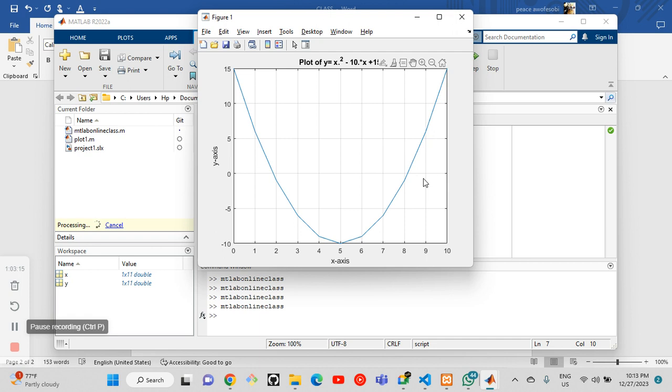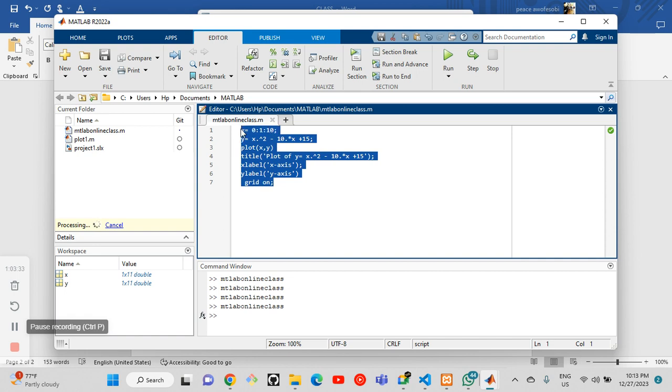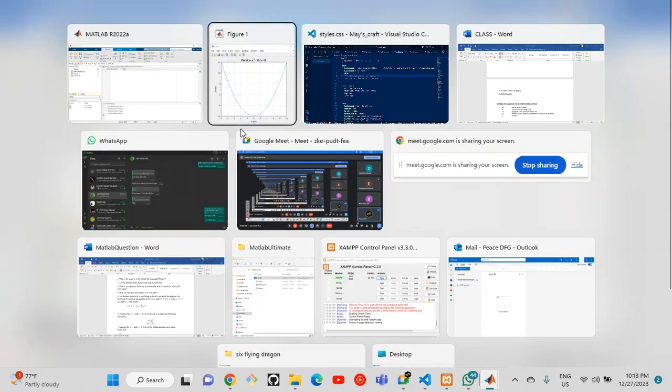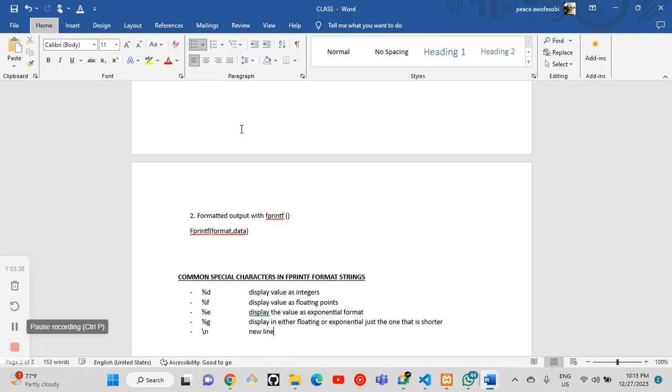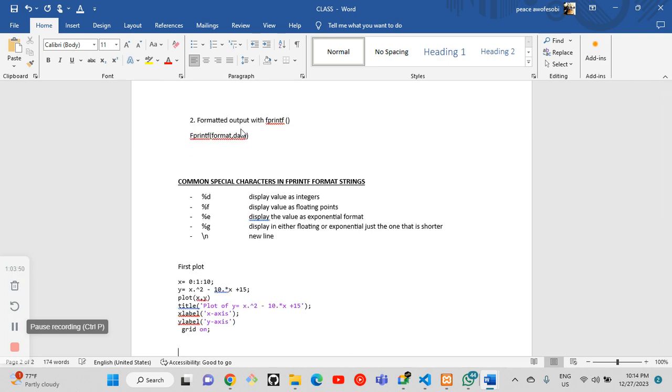Yes, sir. So it's not only this kind of graph you can plot. You can also plot sine and so many things. Let me cut this and paste it inside your class so that you'll be able to ruminate over it in case you want to. Let me say first plot. Yeah, so that's the first plot.